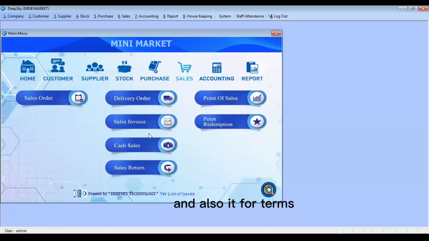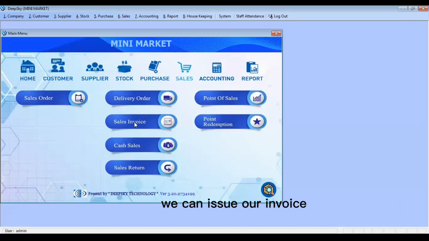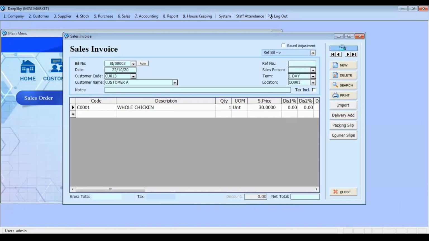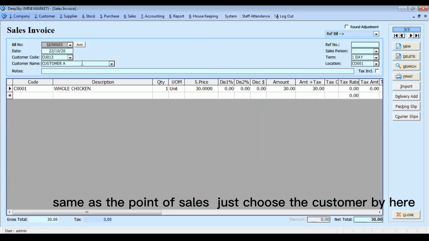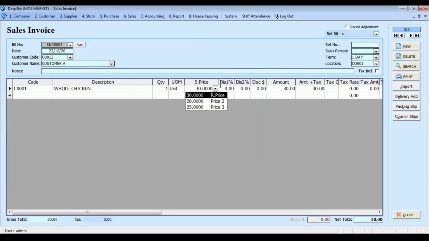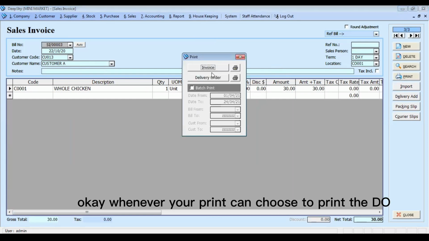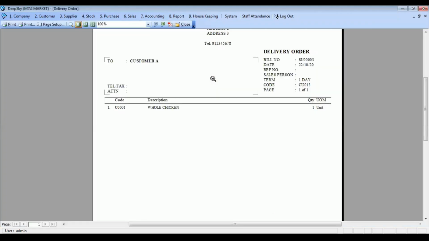And also, for customers who have 30-day or 60-day terms, we can issue an invoice. Same as the point of sales, just choose the customer here, and what item he bought with the quantity, prices, or even if you want to give him any discount, by cash or by rate. Whenever you print, you can choose to print DO or invoice.